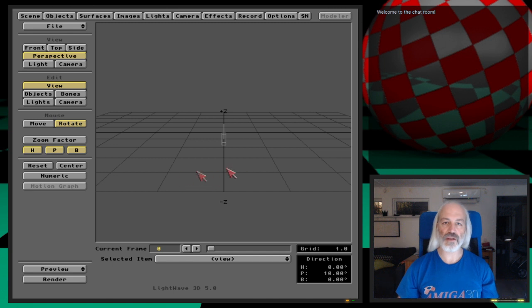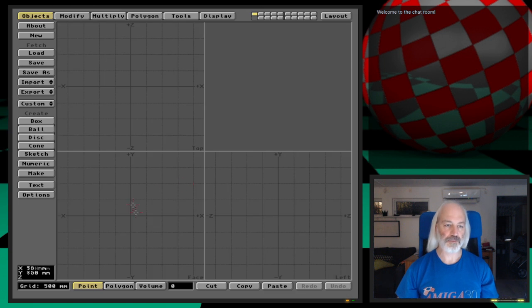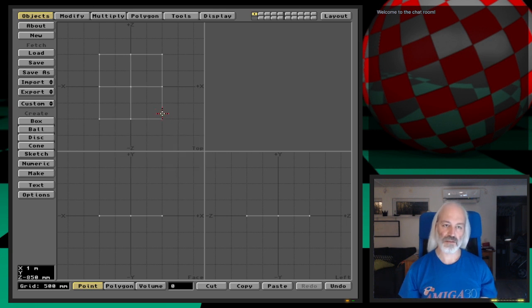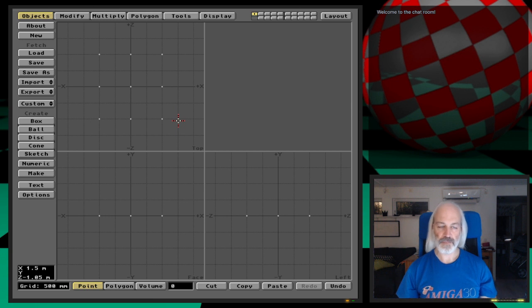Okay, so let's go at once to modeler and start a new project. So let's say I want to have an area light, say here, and create a rectangle. I have 4 points. This is going to be 4 lights. Let's subdivide it just once. So now we are going to be having 9 lights. Okay, 9 points equals 9 lights.